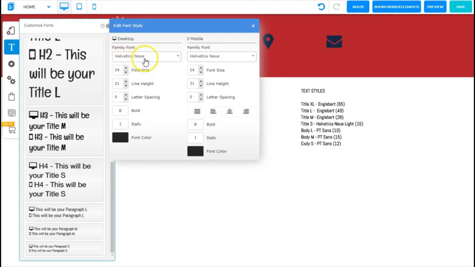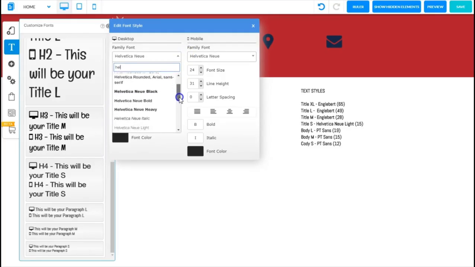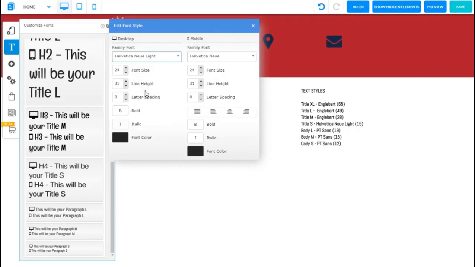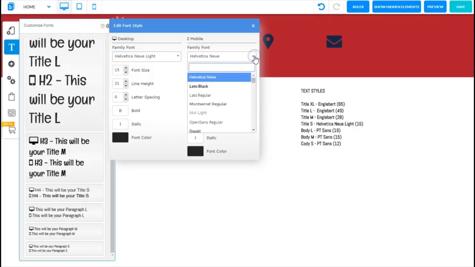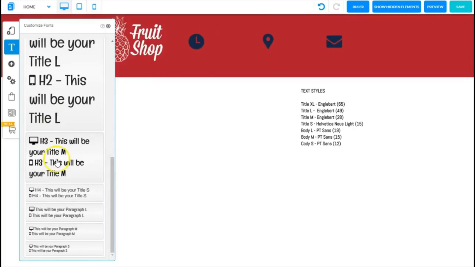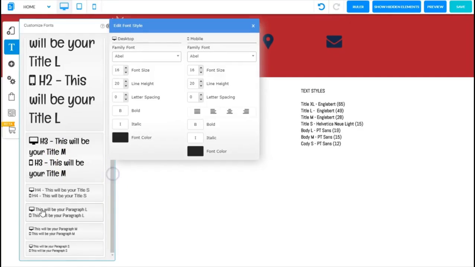We have Helvetica Neue. Let's see if we can find a light. So I'm going to scroll down. There's my Helvetica Neue Light. I'll choose it. And the font size on our Helvetica Neue Light is 15. On mobile, we'll choose Helvetica Neue Light. Scroll down and find it. Done with that one. So now we can come down here to our body large card.